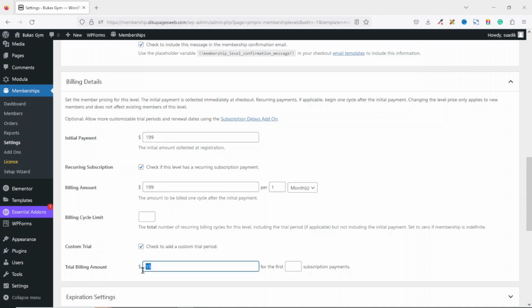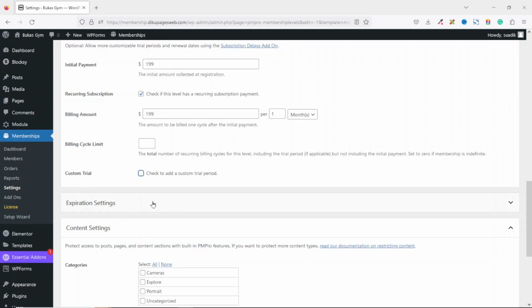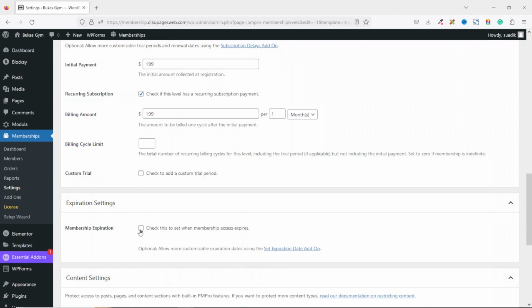After entering the value here, you can also decide the number of times they need to pay the trial billing amount. So if I set this to 3, it means that they will be able to pay this $15 3 times before they will be taken back to the actual billing amount. I'm not going to use custom trial, so I go ahead and uncheck this. Next, we have expiration settings. Here we are not going to do anything, so I leave it as it is.